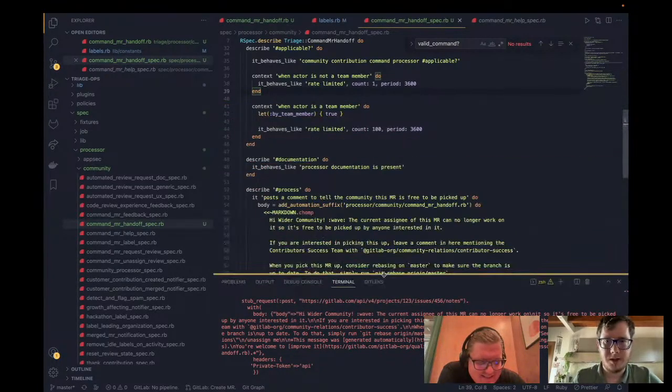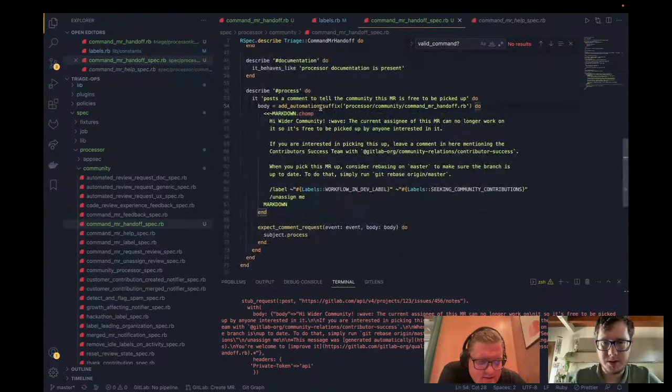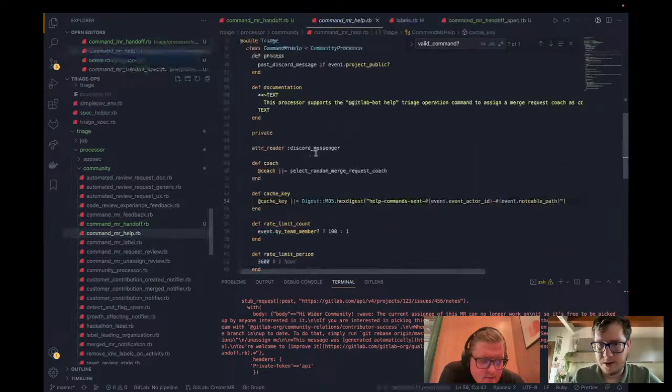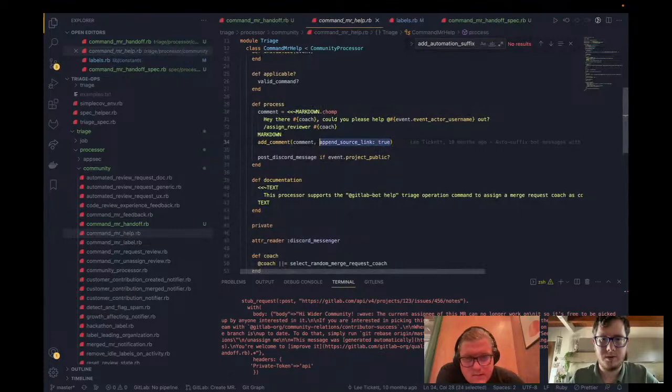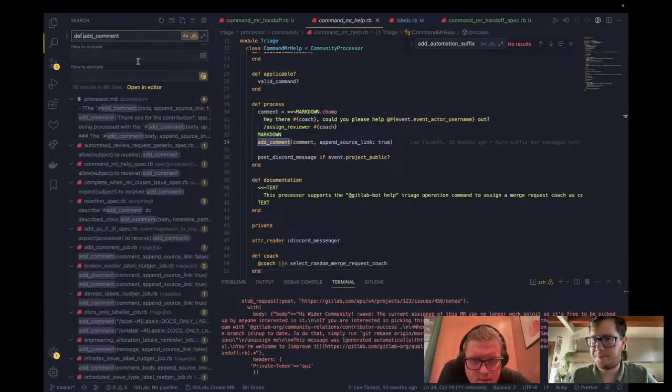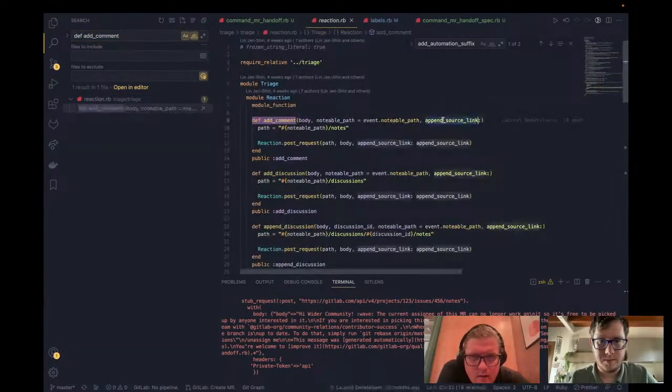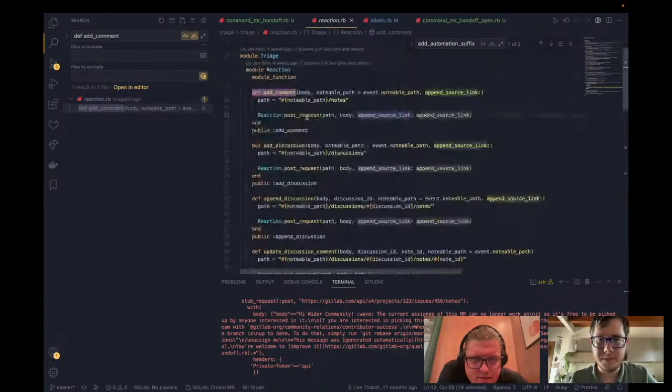But oh, maybe I know what the main problem is. So this add automation suffix, the help. Oh, I think it's this one. And source link. And source link. Come on. What does that mean? I don't know. I'm trying to see. Append source link.